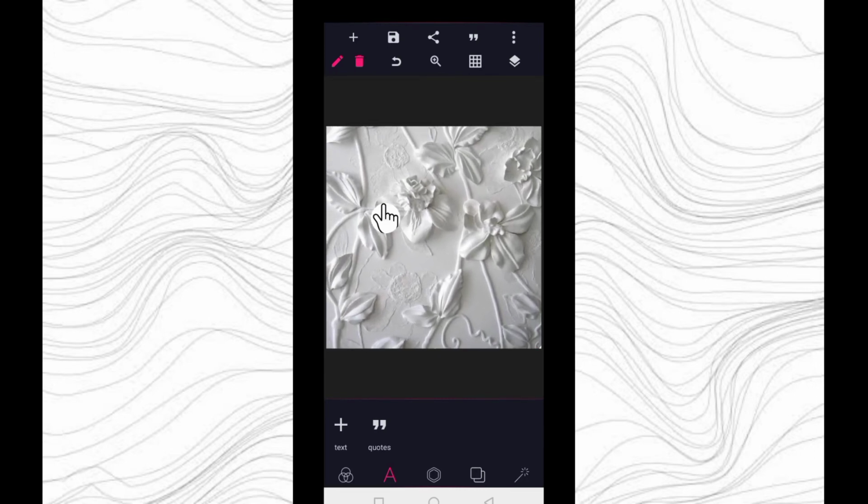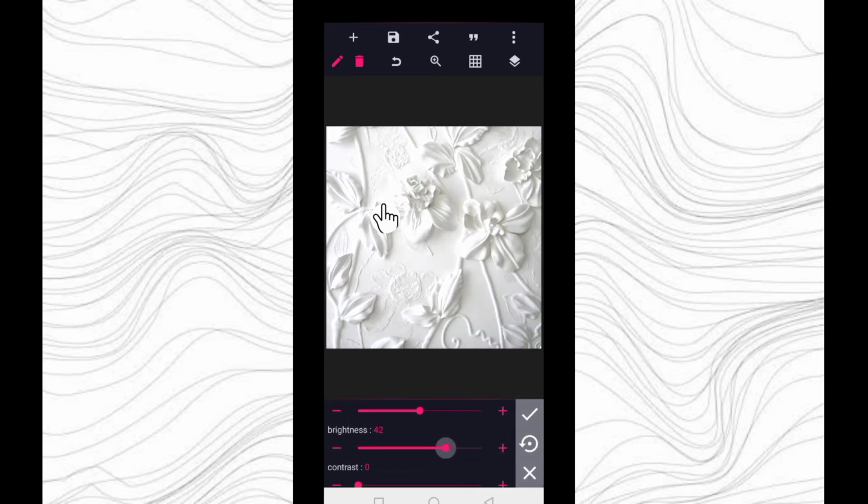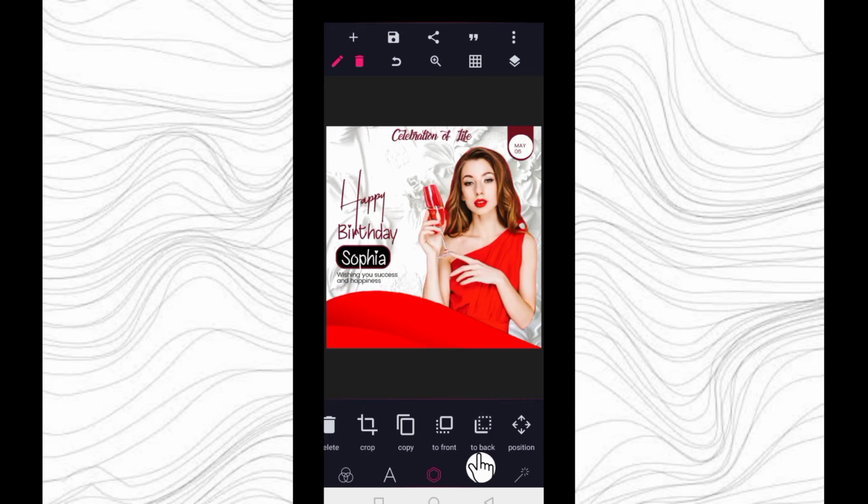So we are going to change the brightness of this background by making use of our color filters, then increase the brightness. All right, so we have changed it to a better background. So all we need to do is to go and click back to back. Click this option. This option will help you to put this background to the back of all your design element. All right, so this is how beautiful the background will be if you click to back.